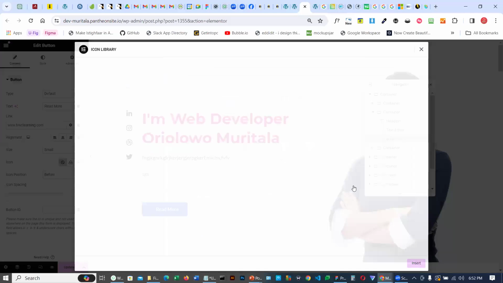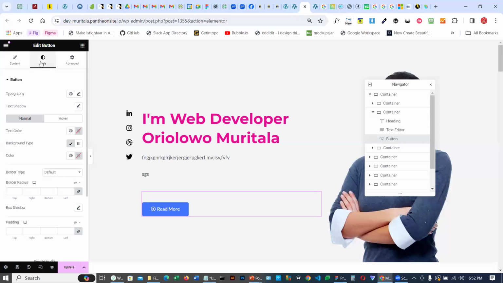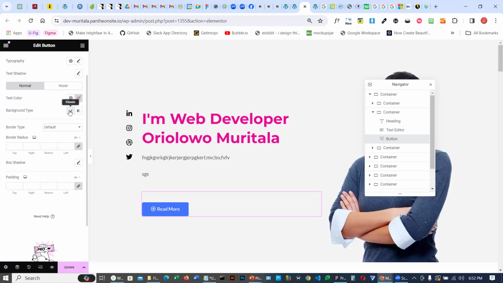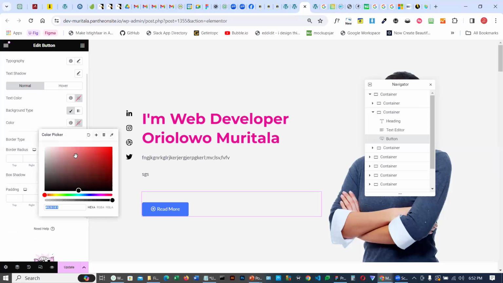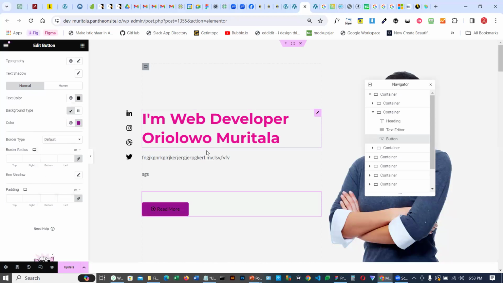So I click insert. Okay, you can see the arrow icon here. Now I can also go to style and work on the button. Let's say the button background color, I want to change it. I can change it to red or this, maybe something similar to something that I have here. Then the text color also, you can come here and set your text color.